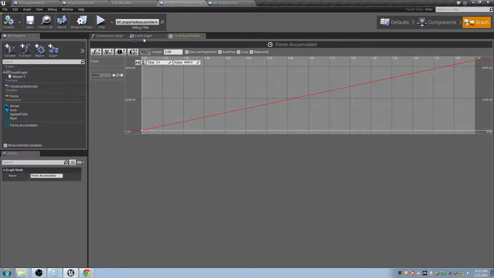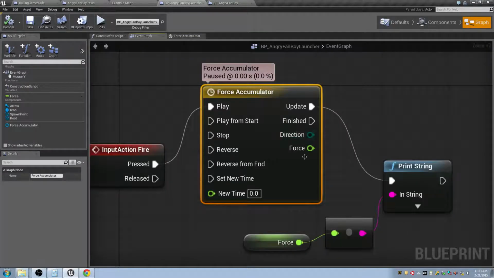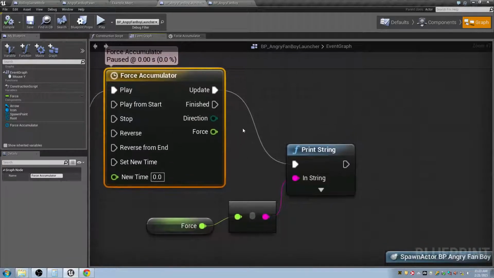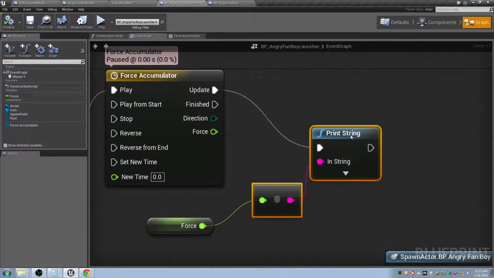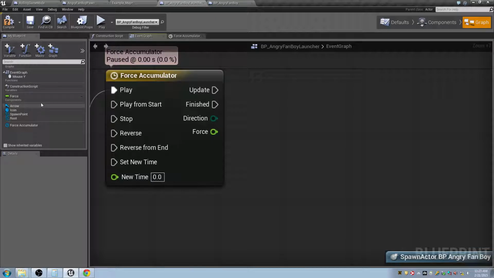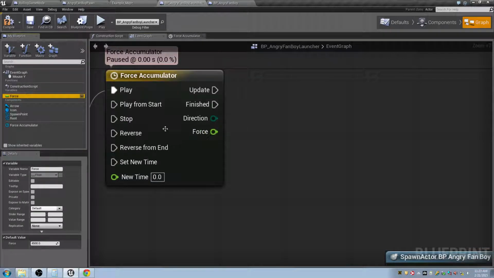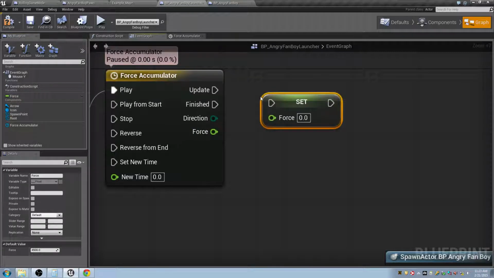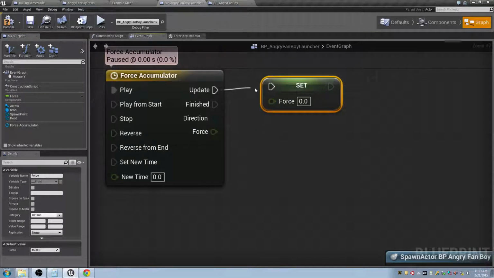Okay, once you have that, go back to your graph. And instead of putting a string on update, what I want to do is I'm going to take the force. I want to set the force equal to what's being passed in. So I'm going to drag this into the level, holding down Alt. And on update, I'm just going to set the force equal to that.